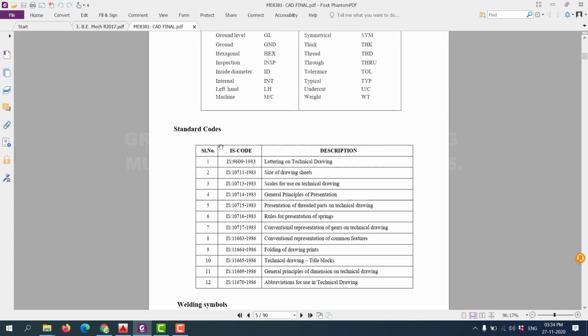Next, standard codes. While making a drawing, the lettering, the size of the drawing sheet, scales, dimensions and everything are taken according to the IS code. We can take the specifications from the IS standard codes.